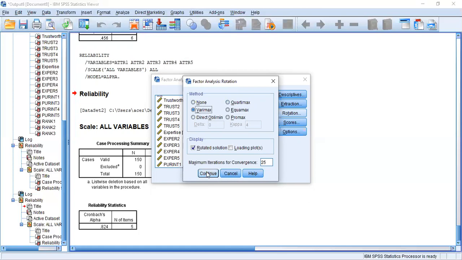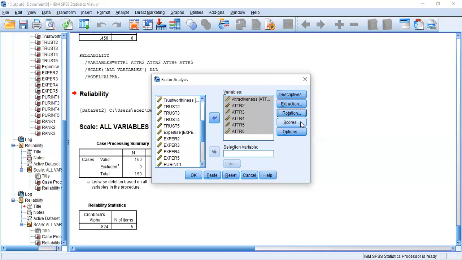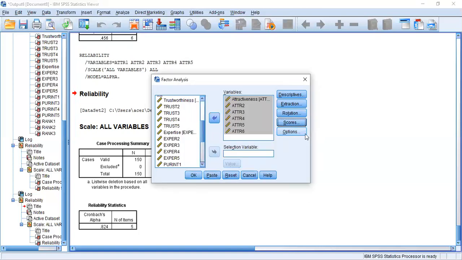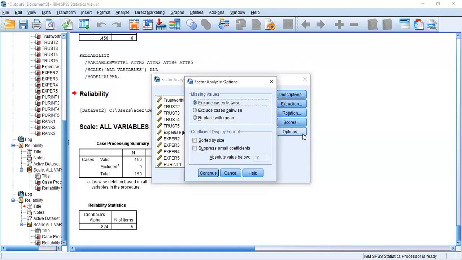Then continue. Go to the scores. And here we don't need to do anything. The last one, options. Now in your factor loading, we can give some benchmark that if the factors are more than 0.4 loadings, we prefer that type of items.